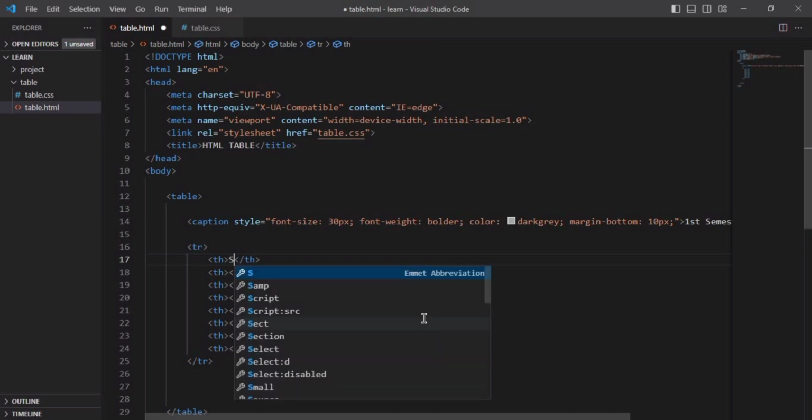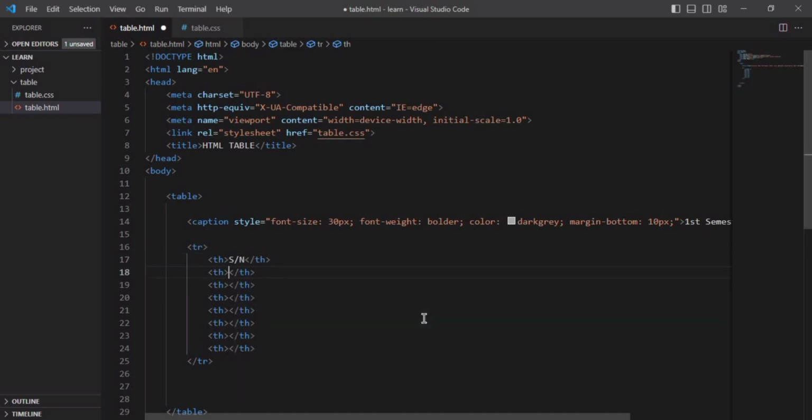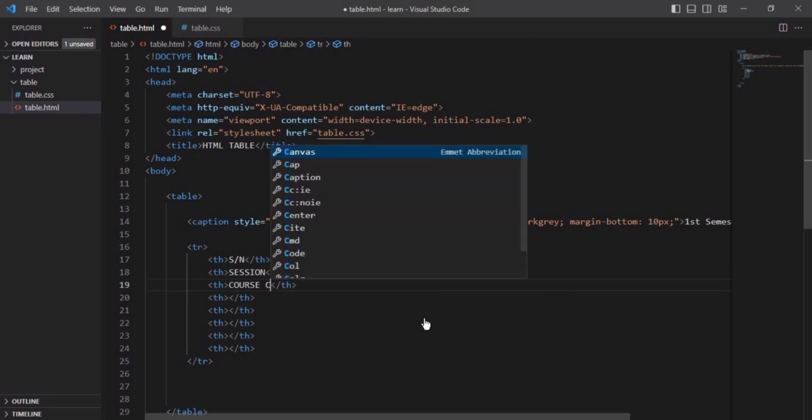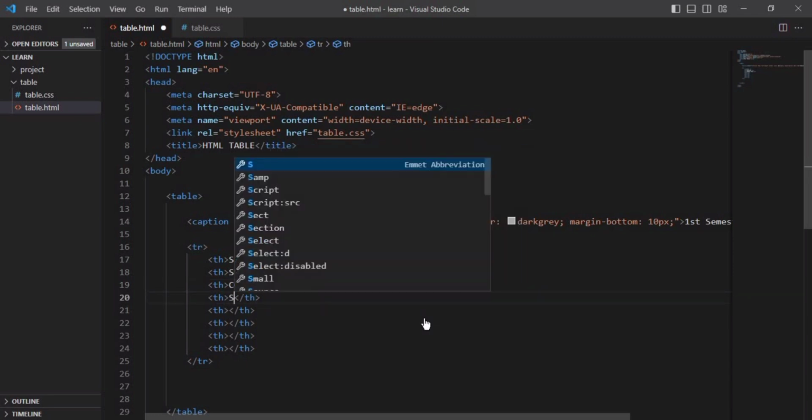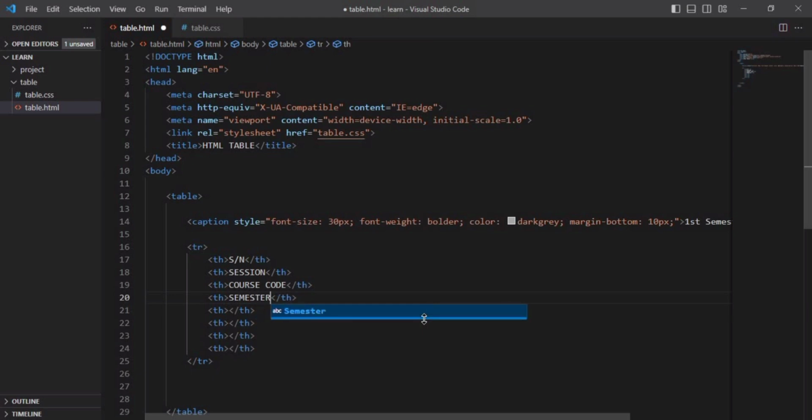The first one is going to be serial number, which is SN, and the next is going to be the session, and the next is going to be the course code, and the next thing is going to be the semester, and the next thing we're going to input here will be the unit, so the course unit, and the test score, the exam score, and the total score. Lastly, the grade, whether it's an A or a B.